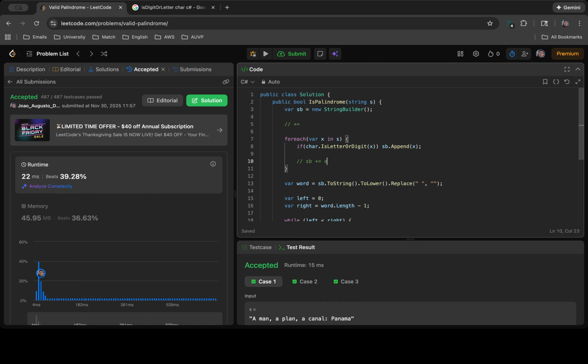It's really recommended to use StringBuilder, because StringBuilder is not going to create a new string every time. It's going to pretty much append into this StringBuilder here. So that's why I chose this, and that's why this is O of n instead of O of n squared. So that's pretty much it.